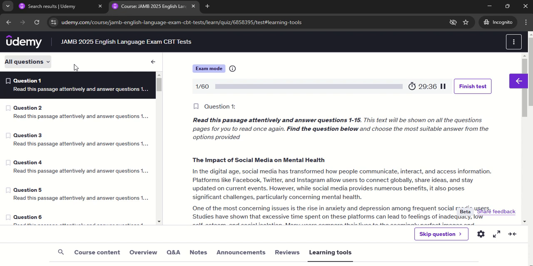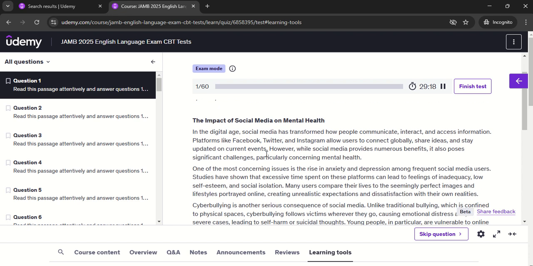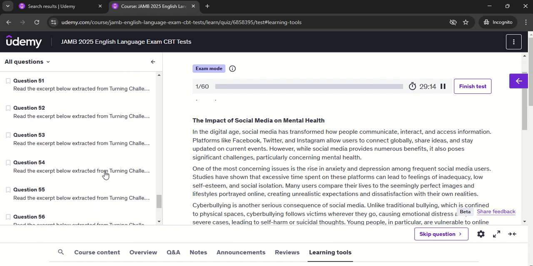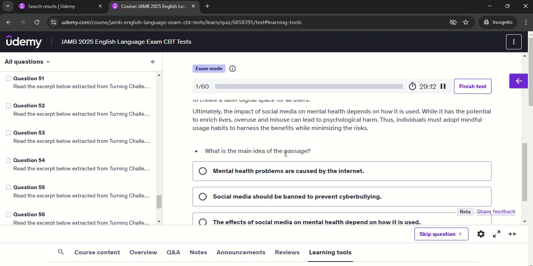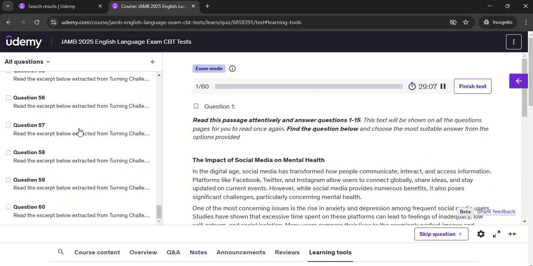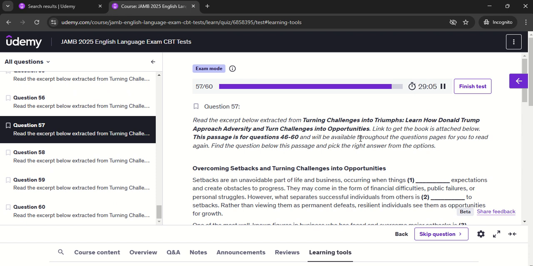Now, remember in the practice mode, we saw all questions and domains, but here you only see all questions. But remember, the domains are still the same, and the number of questions is still the same. So let's say I don't want to answer, maybe I don't understand what question one is all about. I want to come back to it later. I can skip it and move over to question 57.